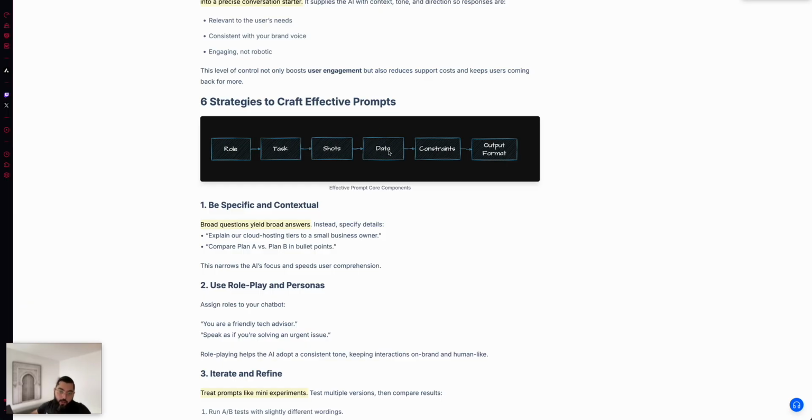Data, it can be our actual NDA contract. Constraints, we can define a style and tone, for example, be friendly, be professional, etc. An output format, we can define the format we want to receive. It's Markdown, YAML, JSON, depending on what we want to do with this response.